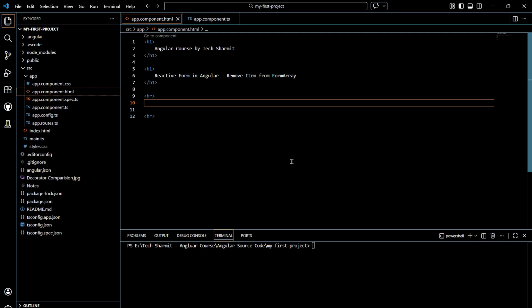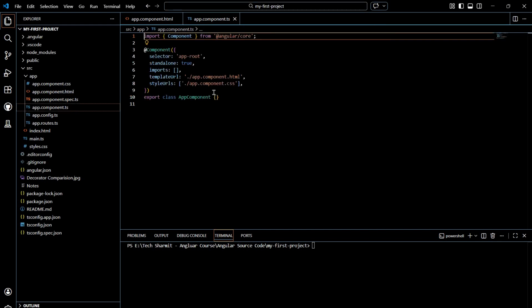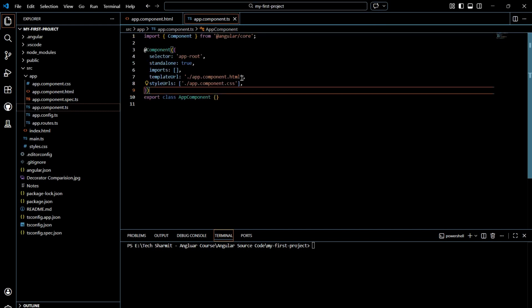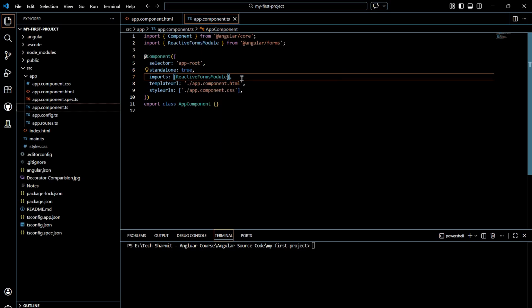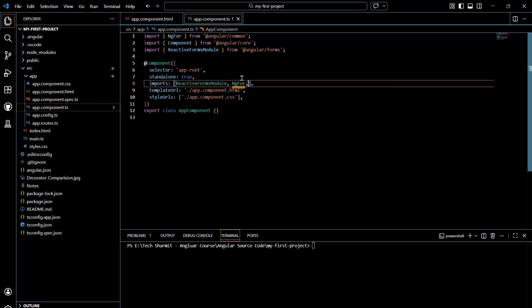So I think now the requirement is clear, so we can simply go to the app.component.ts file, and here in this ts file we will define the required things, like the reactive forms module. So firstly we will write here ReactiveFormsModule, then we can mention here NgForm, because this is something that I need, and then next we will mention here JsonPipe. So you can write here JsonPipe.